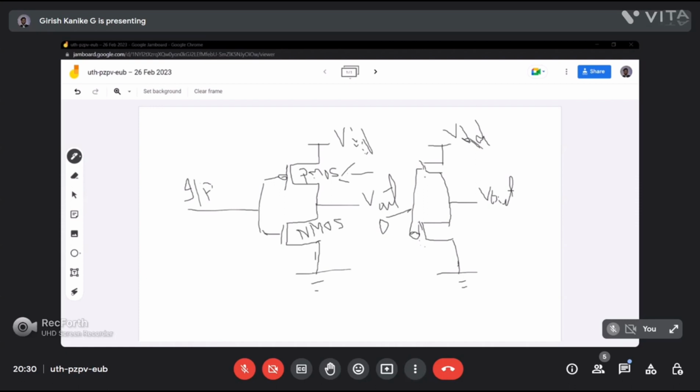Praveen, same question for you also. If I am giving input as 0, if PMOS passes perfect 0, then what will be my output for the first circuit? PMOS output will be pass 0, sir. 1. See, if PMOS passes perfect 0, how can it be 1?